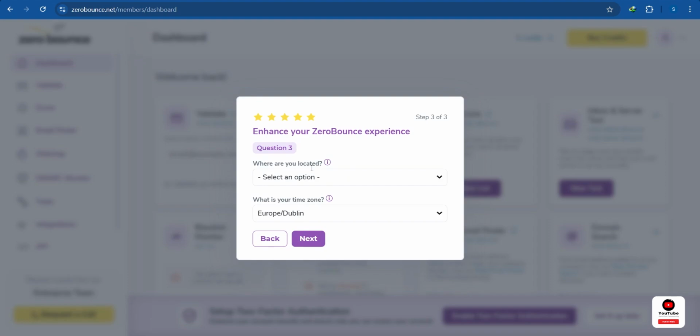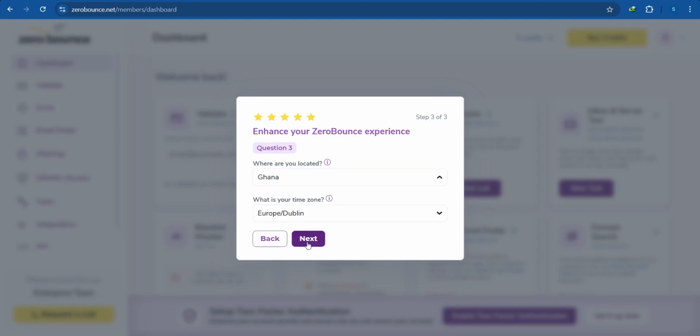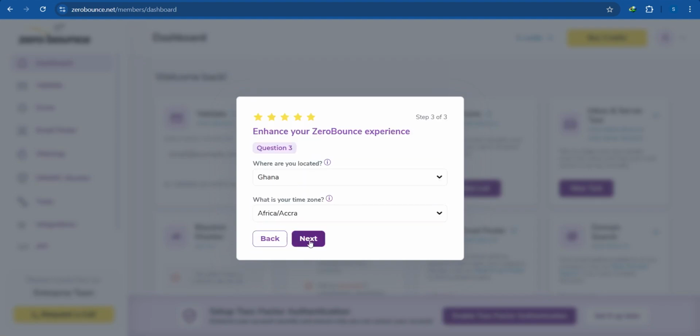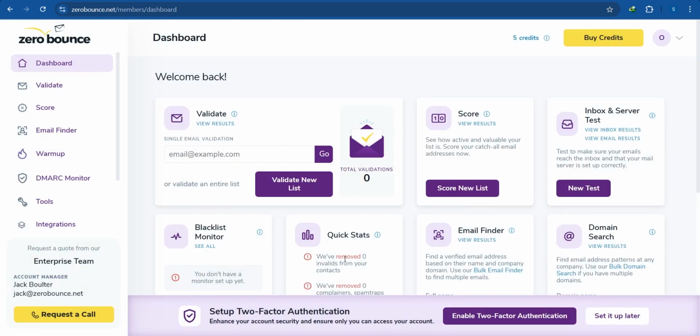Next, then where are you located? I'm in Ghana. I'm going to select Ghana. Then time zone, I'm going to Accra. So next, thank you and welcome. So just click back to dashboard. So now this is your dashboard.